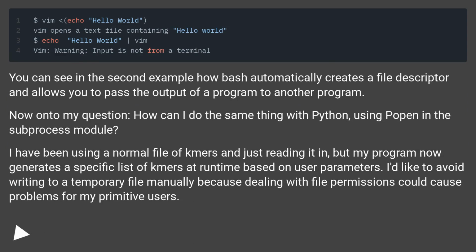You can see in the second example how Bash automatically creates a file descriptor and allows you to pass the output of a program to another program. Now on to my question, how can I do the same thing with Python, using Popen in the subprocess module?